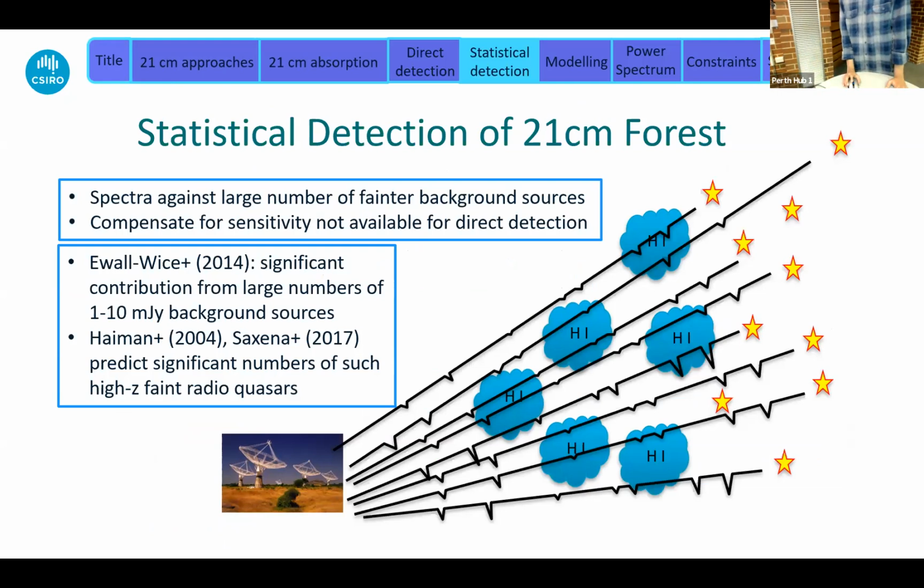So the natural solution then would be to look at a statistical detection, where you do the same thing but against a large number of lines of sight and get these spectra. But the important point here is that all these background objects do not need to be bright. They could still be faint, but the fact that you have a large number of lines of sight compensates for that. Modeling has shown that these sorts of faint objects in the background can make a significant contribution to the reionization process. It's also shown that there could be a significant number of them sitting in there, probably even in existing surveys. We just haven't identified them yet.